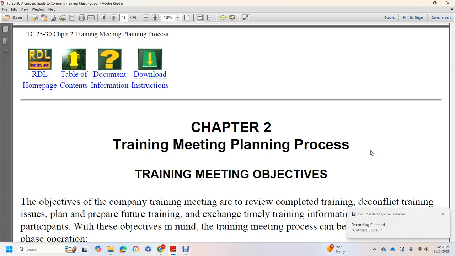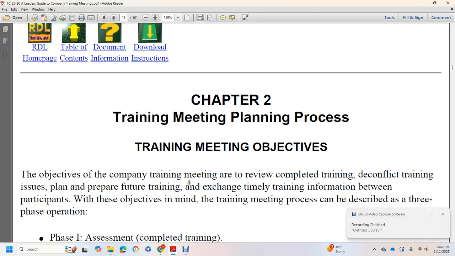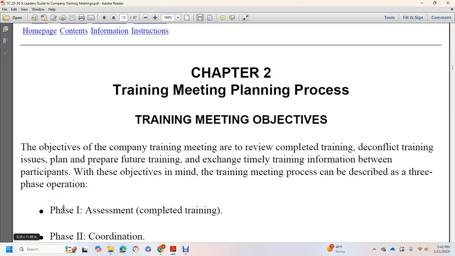Chapter 2, Training Meeting Planning Process. The training meeting objective. The objectives of the company training meeting are to review completed training, correct training issues, prepare future training, and exchange timely training information between participants. With these objectives in mind, the training meeting process can be described as a three-phase operation.